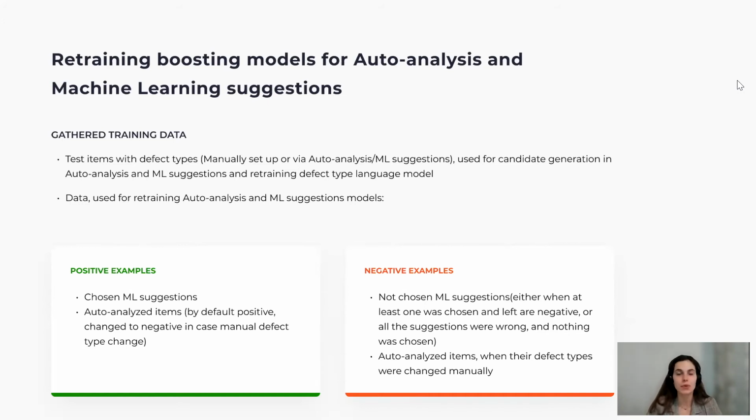We gather both positive and negative examples while you interact with the system. When you choose ML suggestion, it's a positive result for the model, as well as when you don't change a defect type for the auto-analyzed item. When you choose at least one suggested item, the other suggested items are considered negative. This will balance the model.